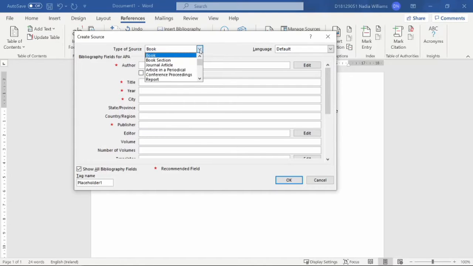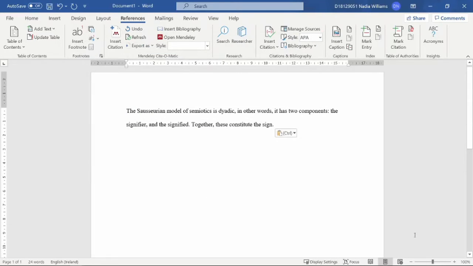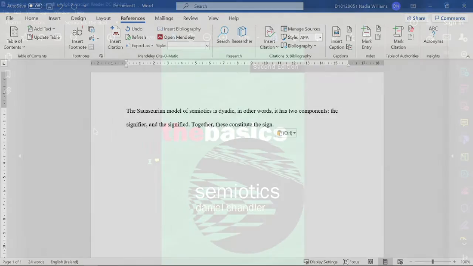You can select the type of source up here. There's a whole load of different possibilities, but what I have here is indeed a book. So let's just close this for a second and have a look at where you find the information you need when you're using a book.